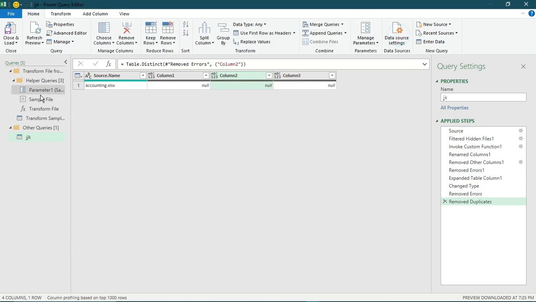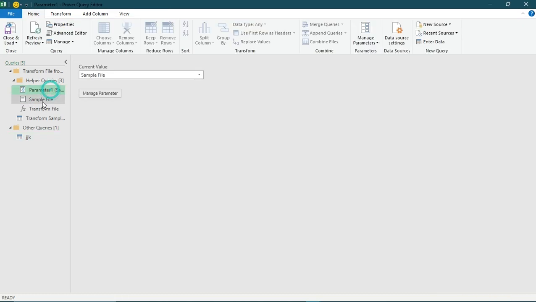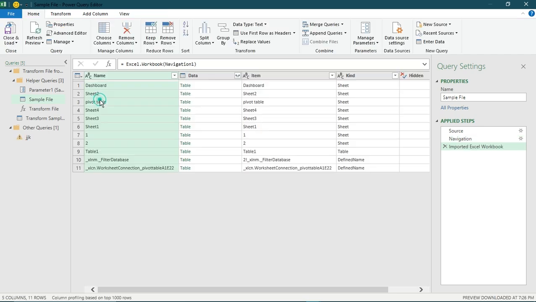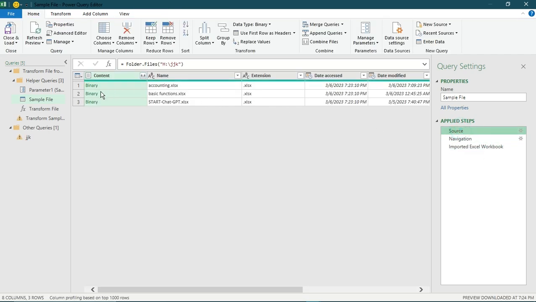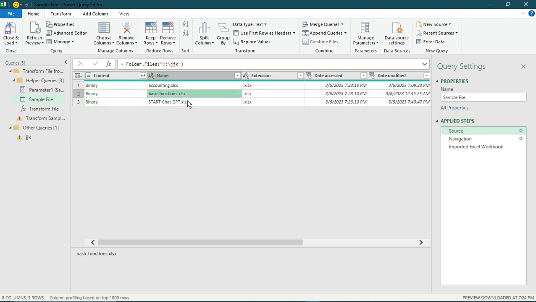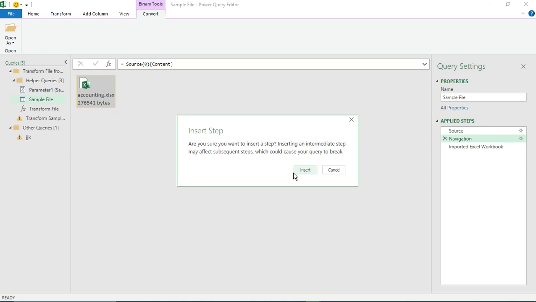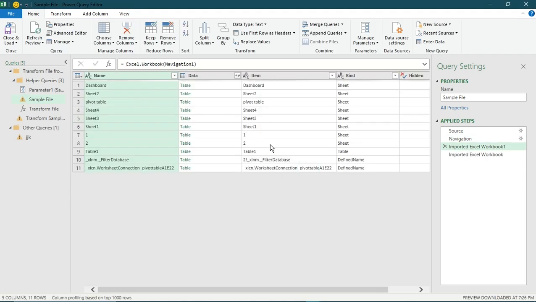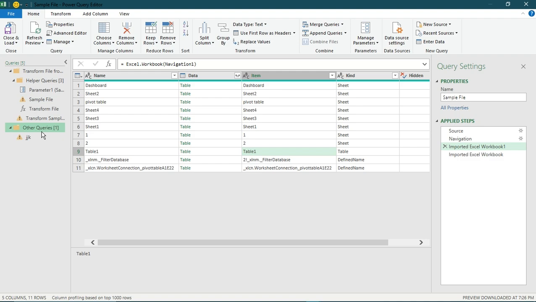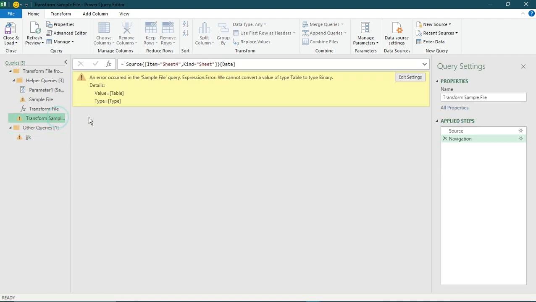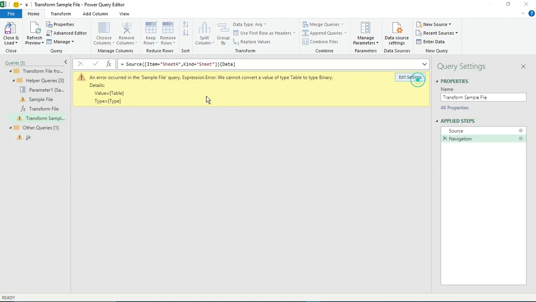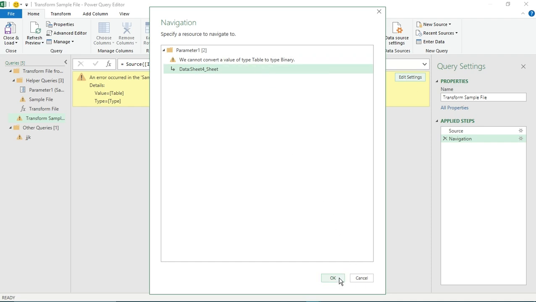As I don't have data here, I'm going to go to sample file, accounting, and as you can see, this is the one: source, binary, basic functions. Let's go to ChatGPT. After clicking on ChatGPT, let's navigate. Now accounting, insert, and you will see that these are the transform samples, edit settings. Okay, my bad.